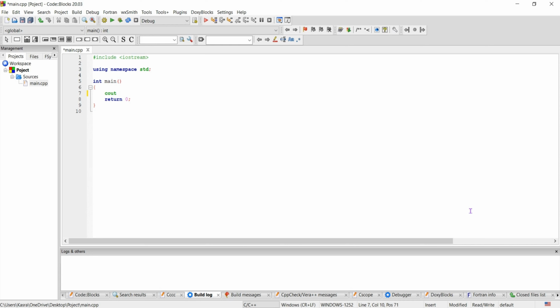After cout, you are going to add two less-than signs like this. Don't worry about these signs, I'm going to explain their meaning later in this video. After that, you add two double quotations. Anything between these two quotations is going to get printed. This time I'm going to print "Hello world" plus a semicolon, because every command in C++ is finished by a semicolon.